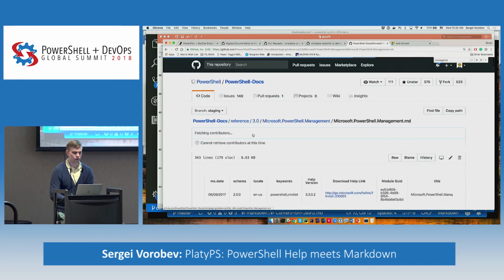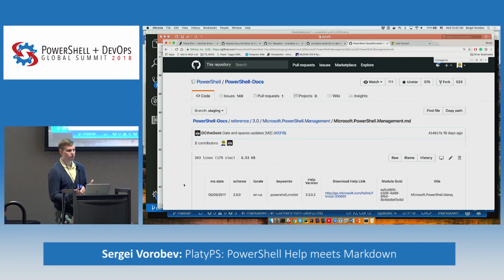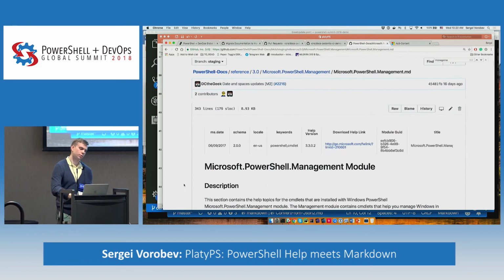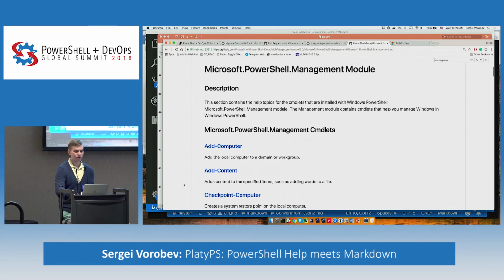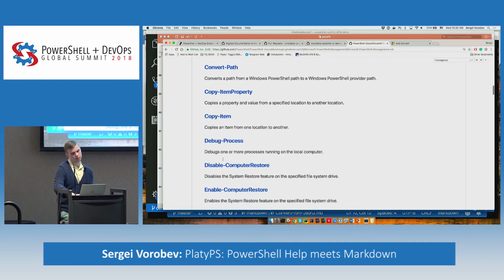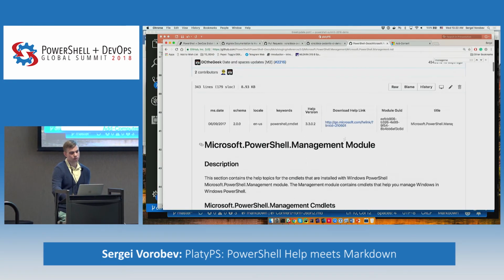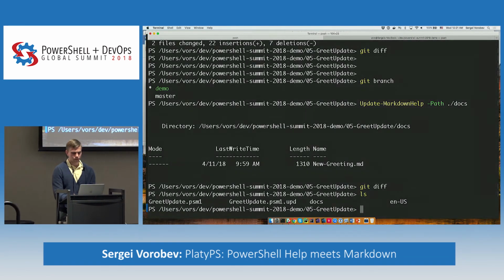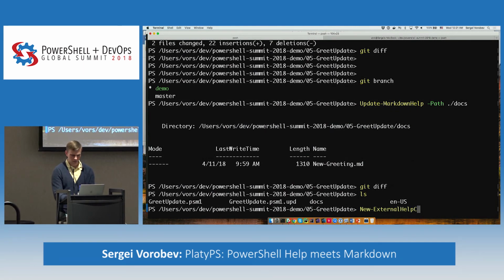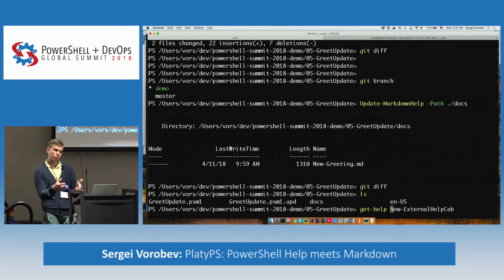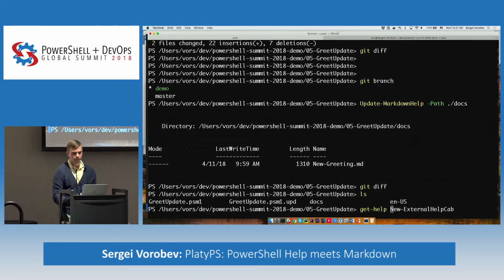So if you want to leverage updatable help, you can use what we call module help. Basically, it's a kind of table of contents Markdown file with a description of the whole module, and then links to all the single cmdlets. And in this document, you can specify the download help link. We basically try to make the flow of using updatable help as easy as possible. So we have New-ExternalHelpCab, which takes care of packing everything in the right format. You just need to put it on the right URL after that. Good question.